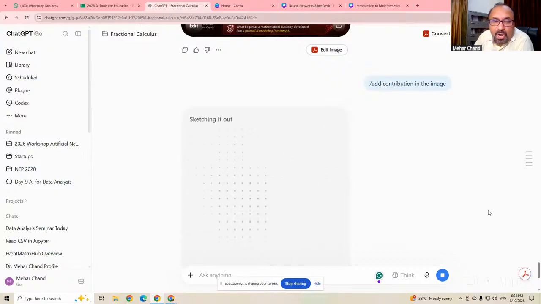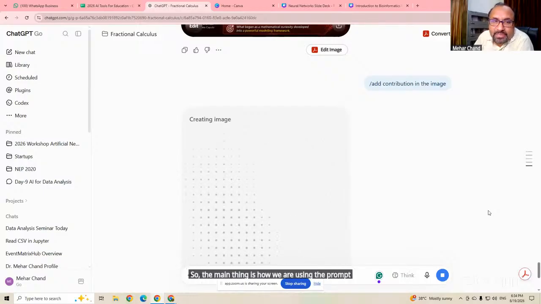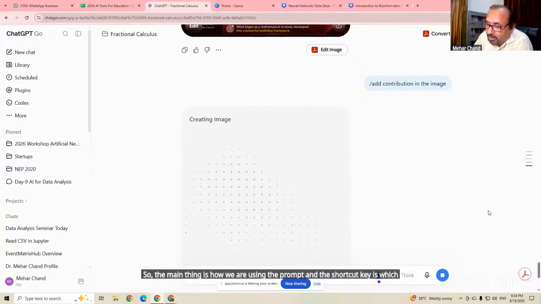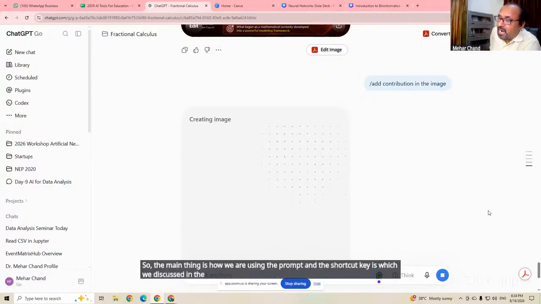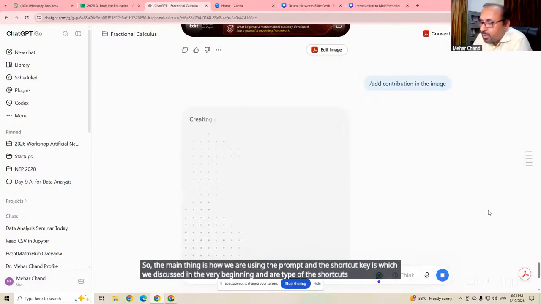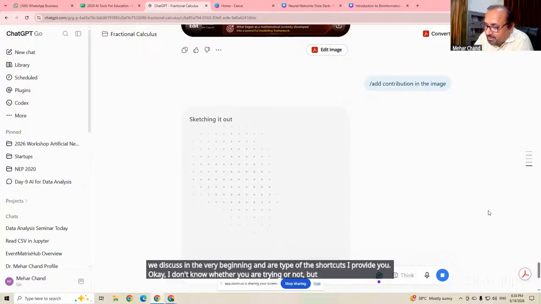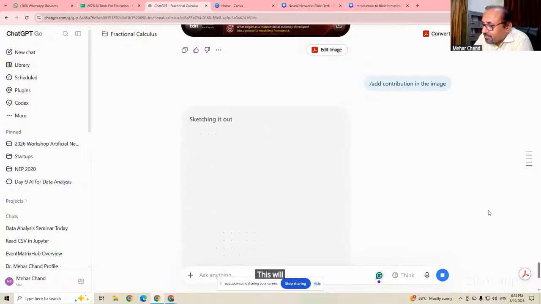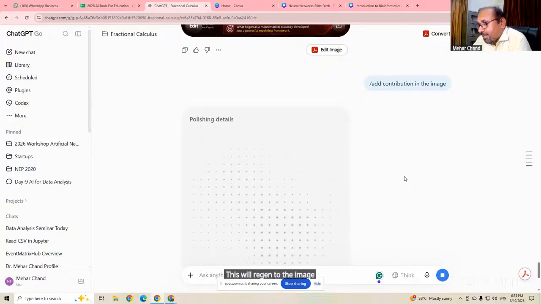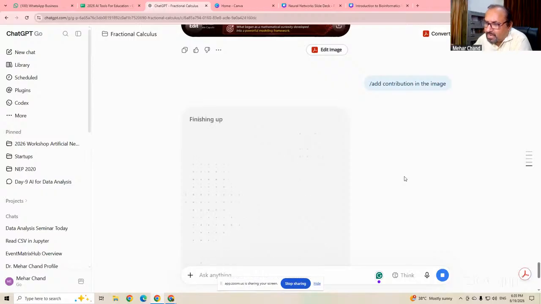So the main thing is how we use the prompt and the shortcut keys, which we discussed in the very beginning, and I provided all types of shortcuts. I don't know whether you are trying or not, but without using them this will not work. Okay, you can see this will regenerate the image. This is the only practice we are using.